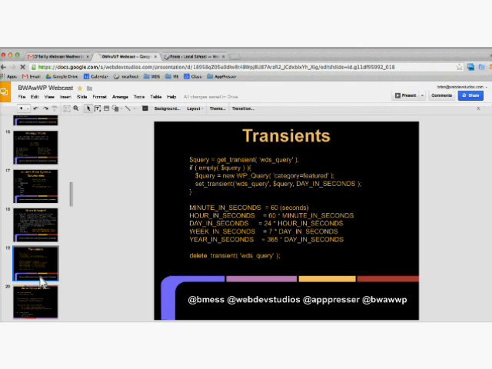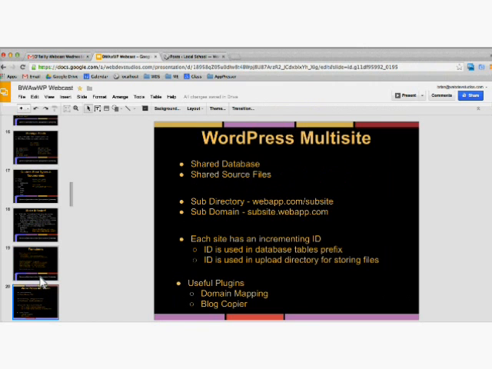WordPress Multisite, for those of you that haven't used it yet, is awesome for building big networks or social networks. First of all, a lot of people will set up WordPress websites, and they'll do a fresh install every single time for a new client, right? New database, new set of files. So the best feature of WordPress Multisite is that it comes shipped with WordPress. You just have to turn it on.